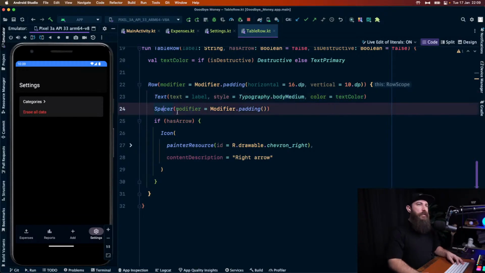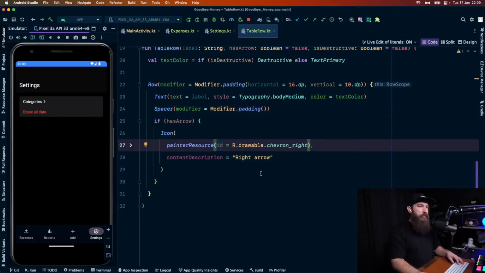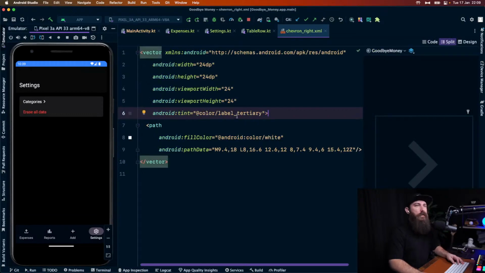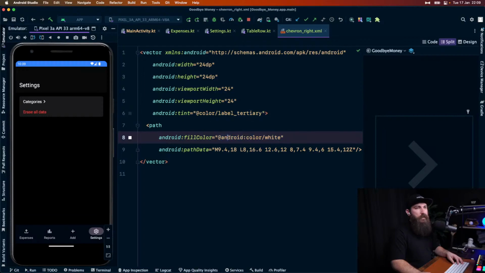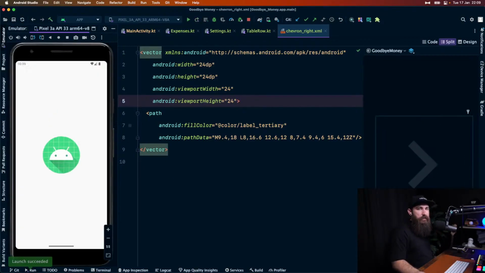Alright, so we need to figure out how to make the spacer fill the max width, but in this case, keep the icon, right? Plus, the icon itself is white. It should have been the tertiary color. Oh, there we go. But this, there's a tint. Maybe we should remove the tint in this case. Let's see if that is the solution.